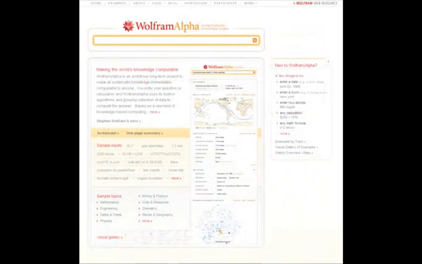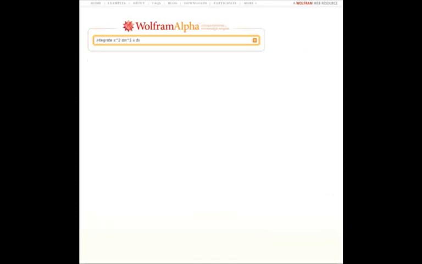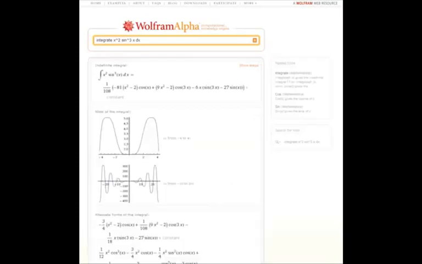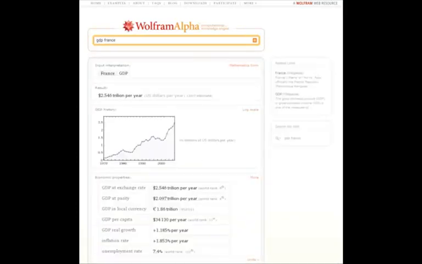Let's try something really easy. Okay, that's good. Now let's try something harder. How about some serious math? So you can type things in pretty much however you want. Here's what Wolfram Alpha produces. It's done the integral, and then it's showing us other things that it thinks we'll be interested in. How about something more real world? Let's ask it the GDP of France. Here's the result, and then it gives a plot of the history and so on.